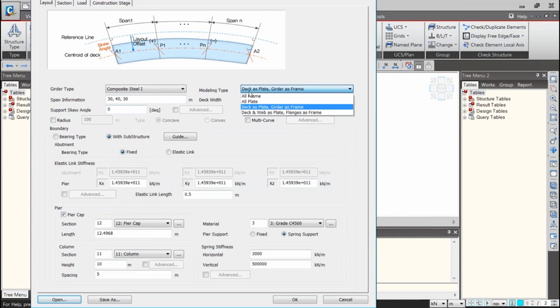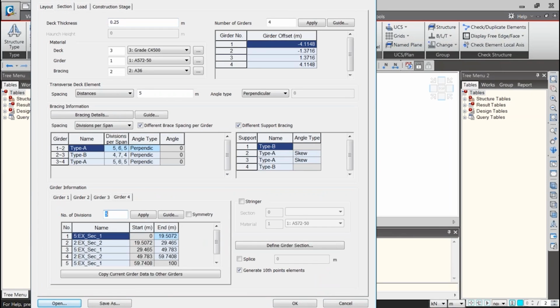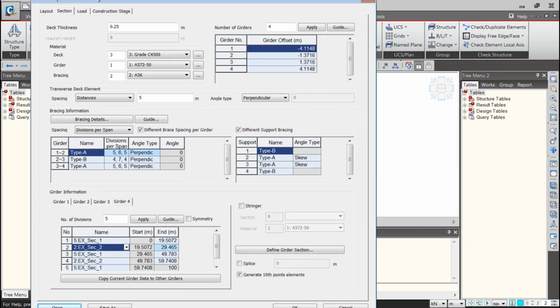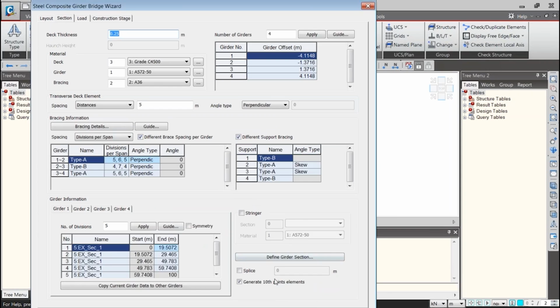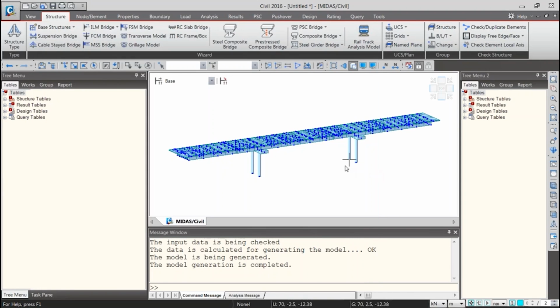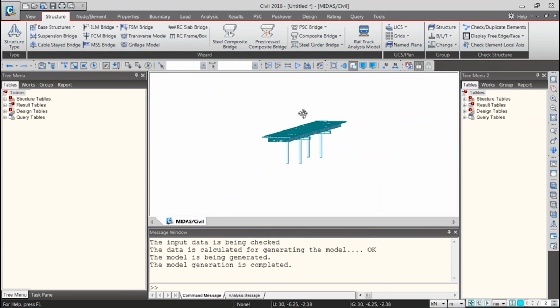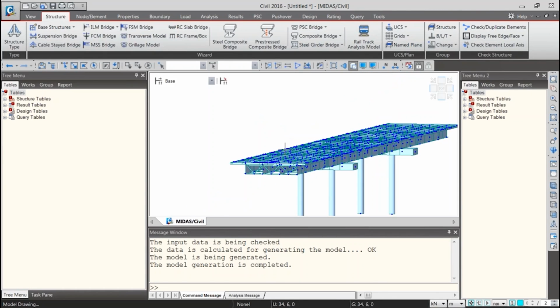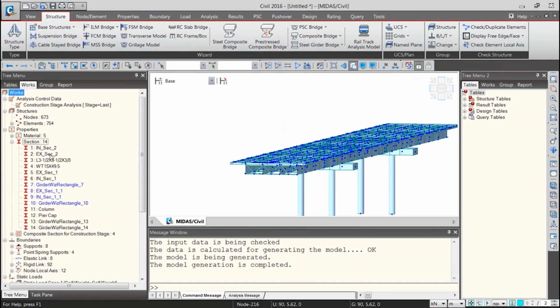So instead of modeling as a deck, as a plate and girder as frame, what I will do now is just model it all as frame. Again, for the section, we have to do all this modification that has already been done here. So I will go to section, click on OK. So this is all a beam model. There are no plate elements being modeled in this. So in this case, I will present a scenario.